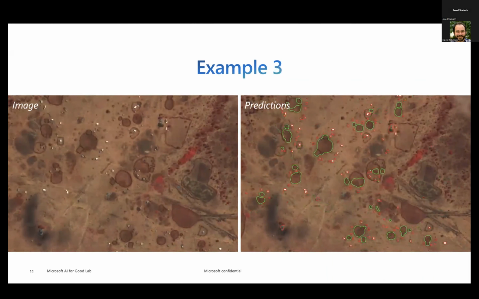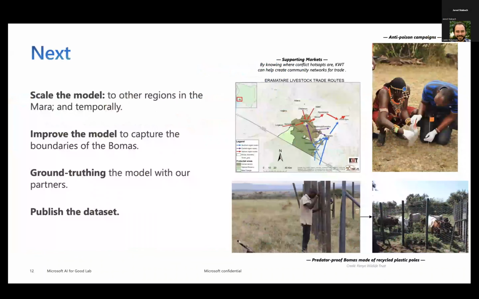Here's a final example. Again, there's richness to it, with many buildings or structures and bomas, and the model is doing fine at mapping at least the locations of the bomas and buildings. So what we want to do next is, again, this model was trained on a single, although huge, region, but it's a single region that doesn't cover the whole Mara.